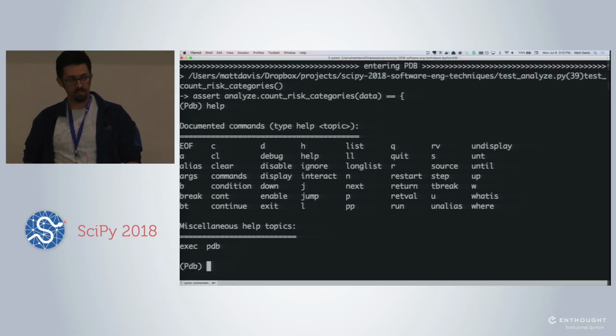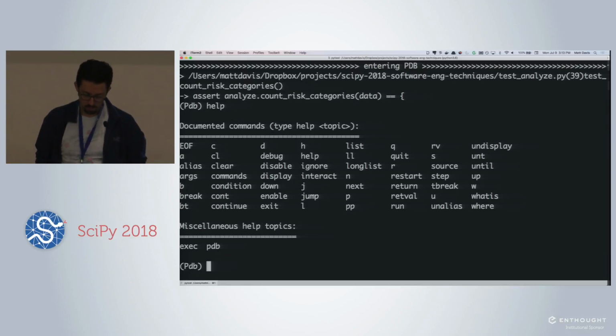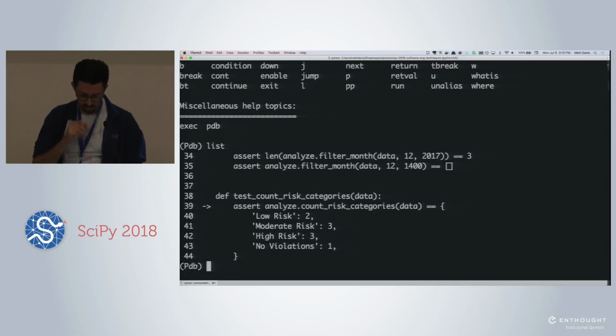Probably 95% of what I do in the Python debugger is print things, print variables. But it can be useful too to know where you are. So the list command will show you a chunk of code around where you're stopped, and this little arrow is where I'm stopped. So now I know what variables are available to me.